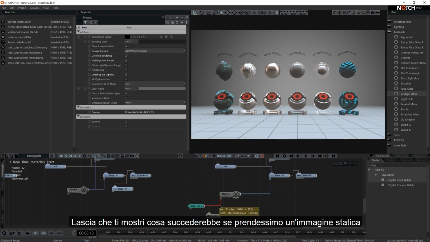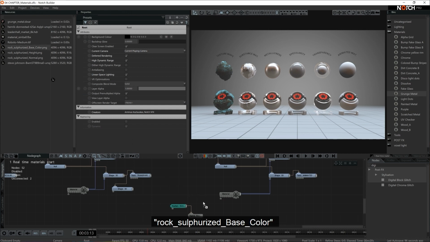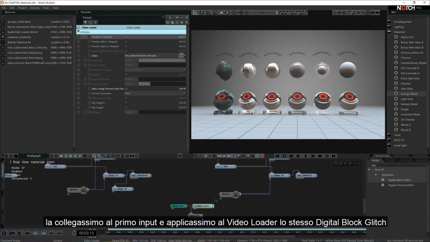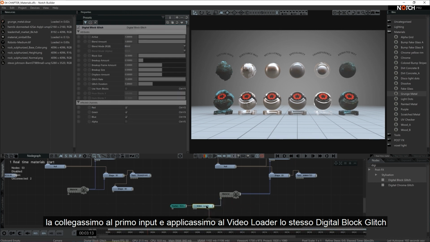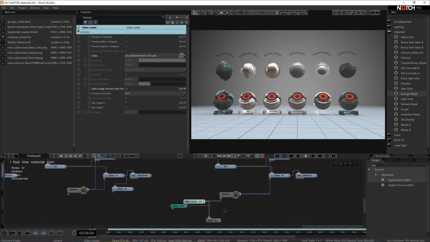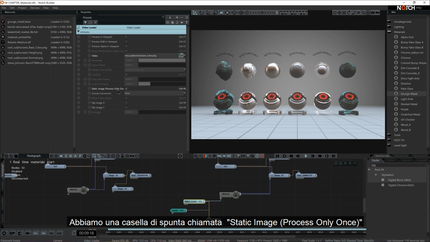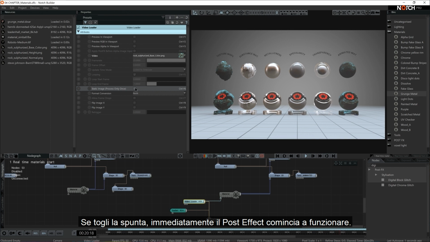Now there's a little gotcha. Let me showcase what would happen if we took a static image, rock solve color, applied it to the first input, and then applied the very same digital block glitch on that video loader. All of a sudden I engage the playback, but it's not working. There's a good reason for that. We have a tick box called static image process only once. This is ticked on by default to preserve your compute power. So if you tick it off, all of a sudden the post effects start to work. Now, mind you, this introduces a little bit more of a load to your processing. So if you need it, make sure to tick it on.